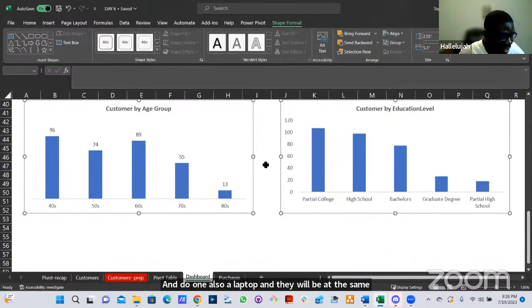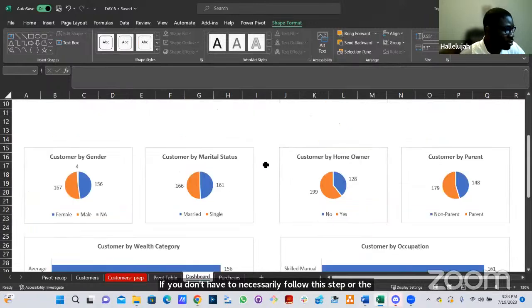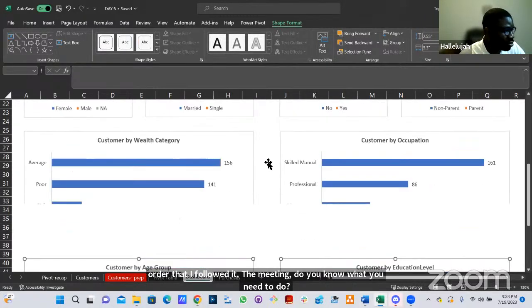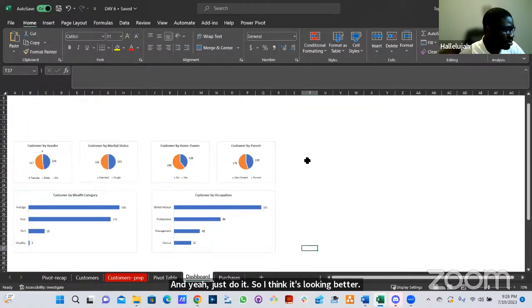Just go through it yourself. You don't have to necessarily follow the steps or the order that I followed. You know what you need to do, and just do it. So I think it's looking better now. If you try to zoom out, I think it's looking well arranged, you can see.